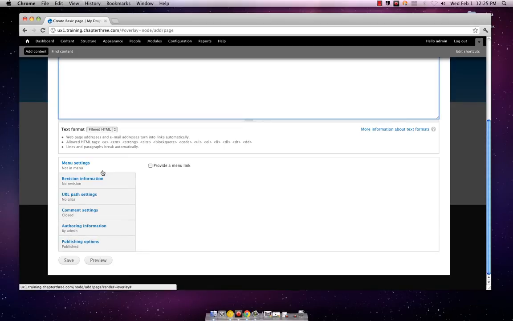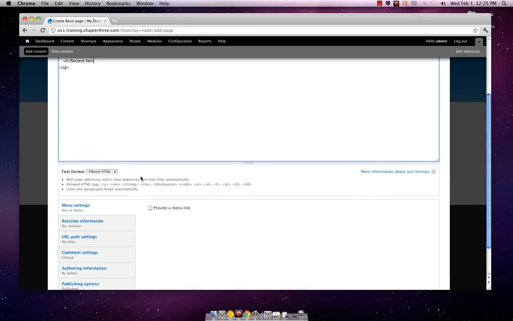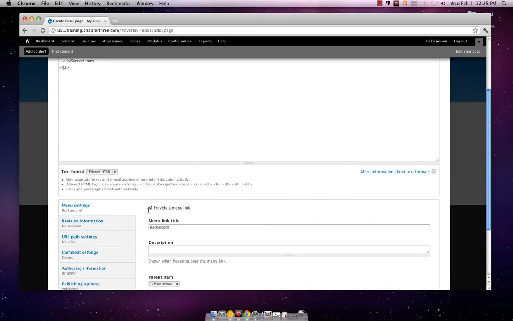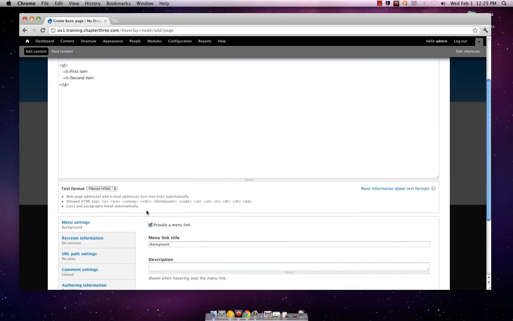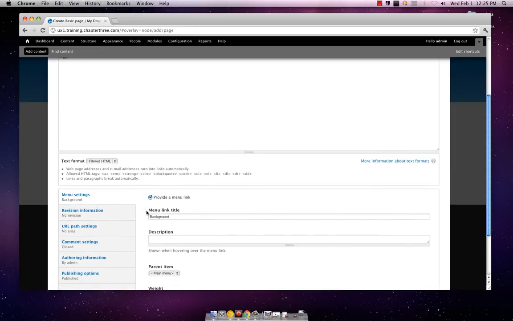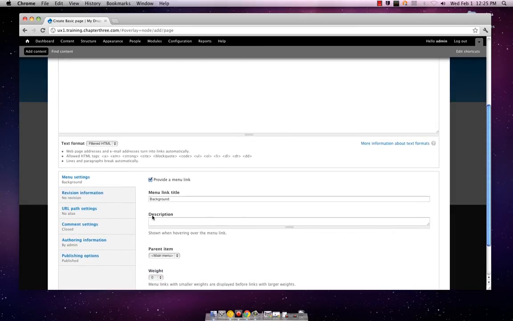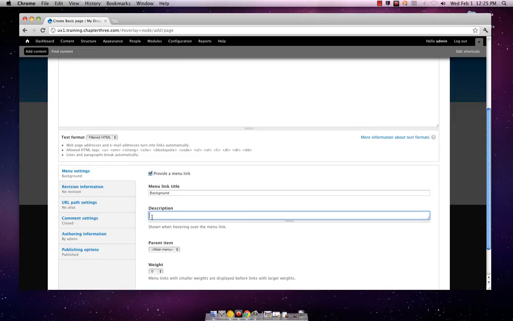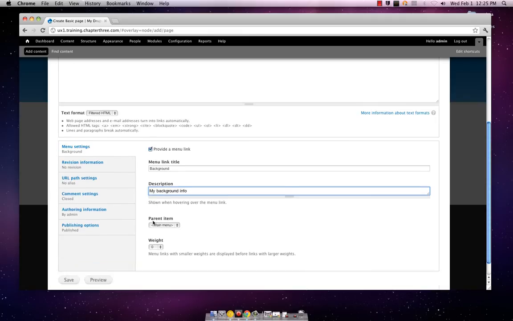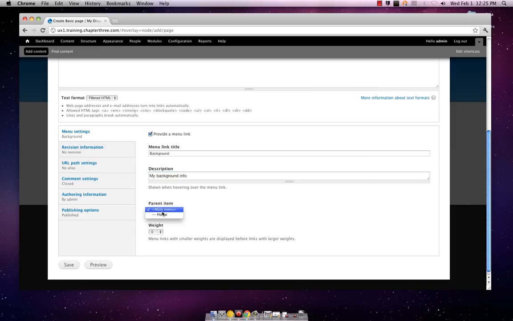I'm used to the Magic Mouse, whatever it's called. Okay, so, well, that's good. So, menu settings, provide a menu link. Oh, I can provide an automatic link on the left nav, probably. What do you think that would do? It'll show the background link on the left nav, or side nav, I assume. Menu link title, description in case you hover over it, maybe. Oh, it says right there when hovering. Okay. Parent item, main menu, so I could nest this deeper if I had another page, I suppose.